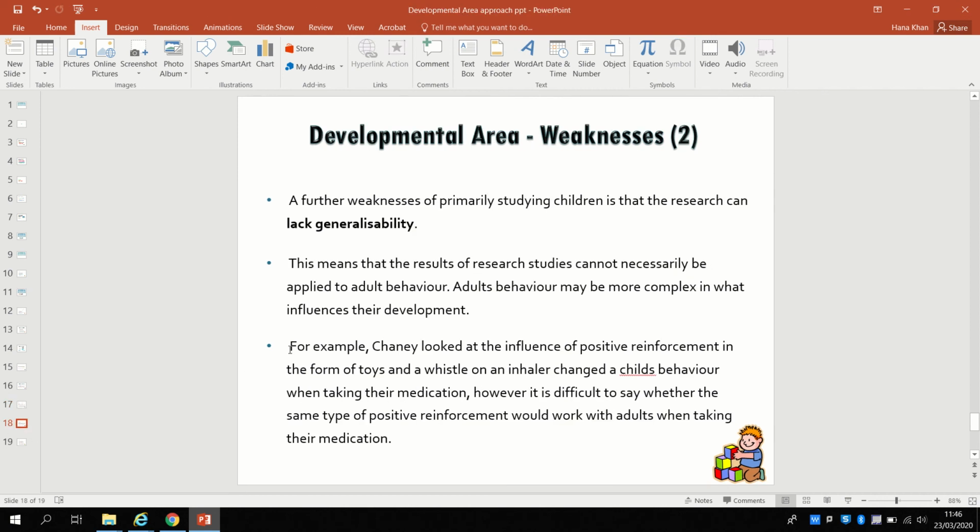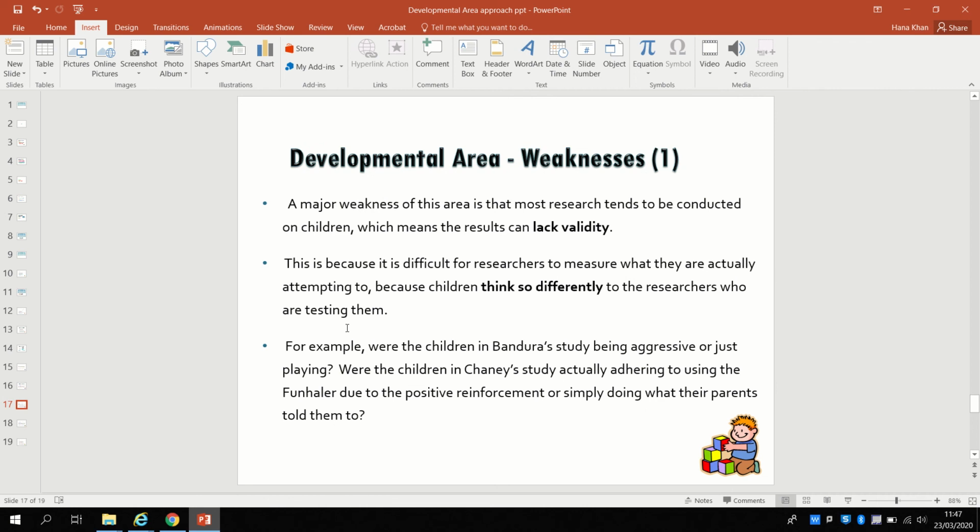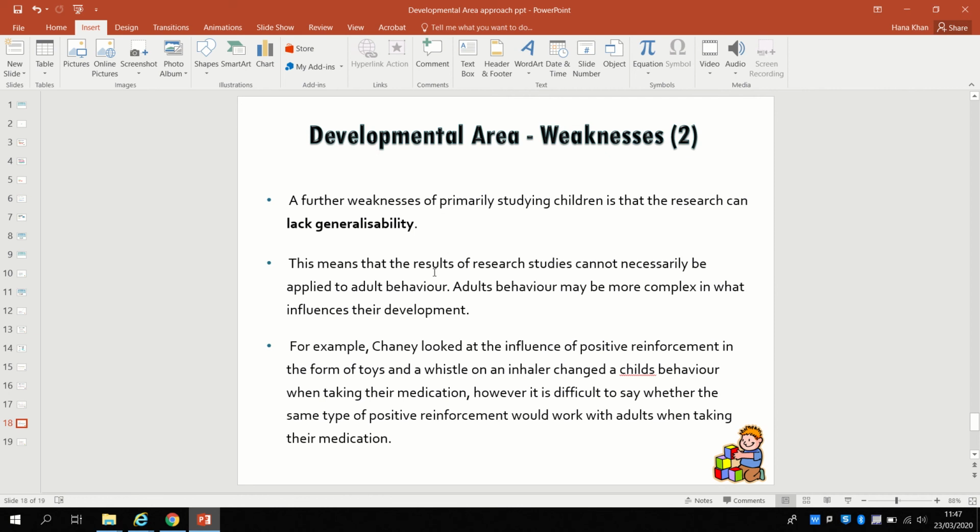And then we've got our last weakness, that it lacks generalizability. This is very, very similar to the last point. So the first one is about validity and it lacking population validity, but not just population, but also just validity in general, because children think so differently to the researchers who are testing them. How can we generalize that? But then the samples themselves tend to lack generalizability as well. And that's because adult behavior is more complex than child's behavior. So again, you can copy that up.